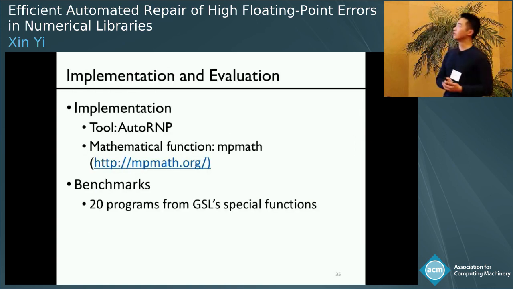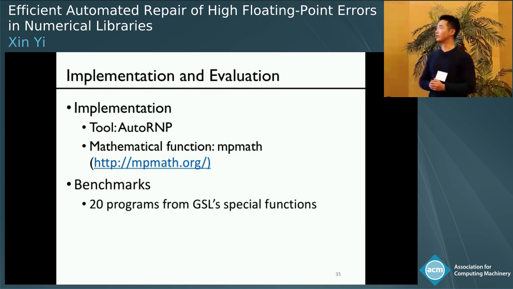So next, we implement our approach by building a tool, AutoRNP, and we get the mathematical function from MPMath, which is the open source library for real arithmetic calculation. Our benchmark is 20 programs from GSL's special functions.